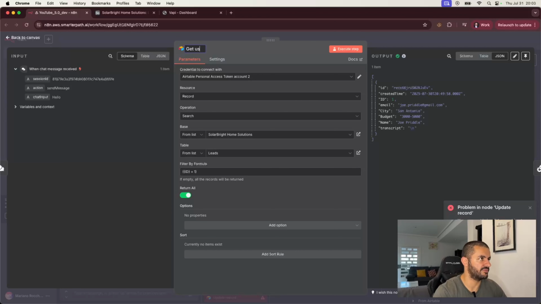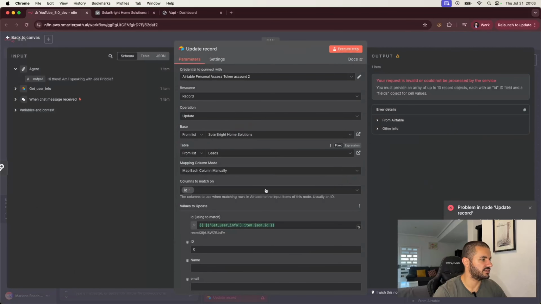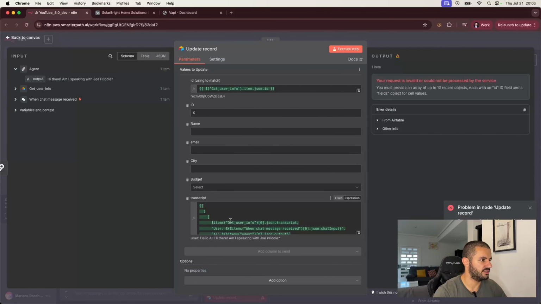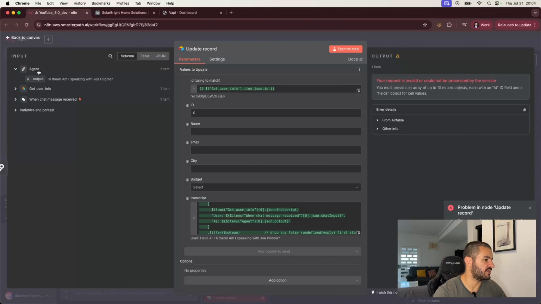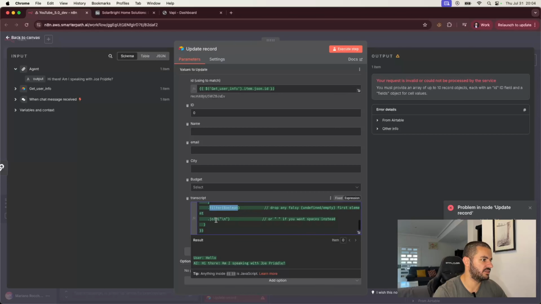get user info. So here we should actually do get user info. We get the JSON transcript, and then we also get the user, and we put whatever they said on the chat right now, and then we also add what the agent just generated right here. So in this case, if there is no previous transcript because it's the first one, then we filter it with this Boolean here, and we join with a new line, basically.